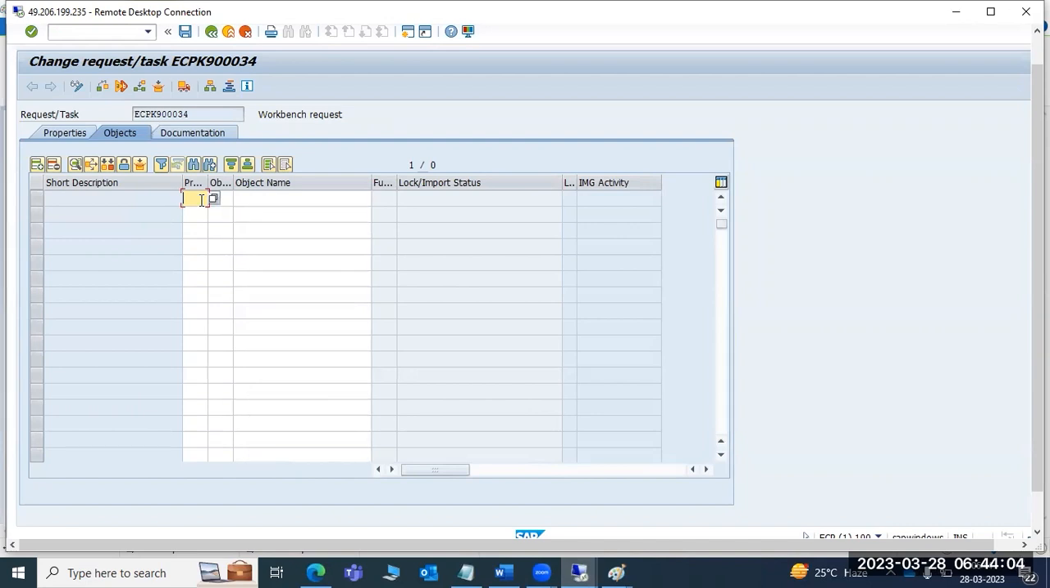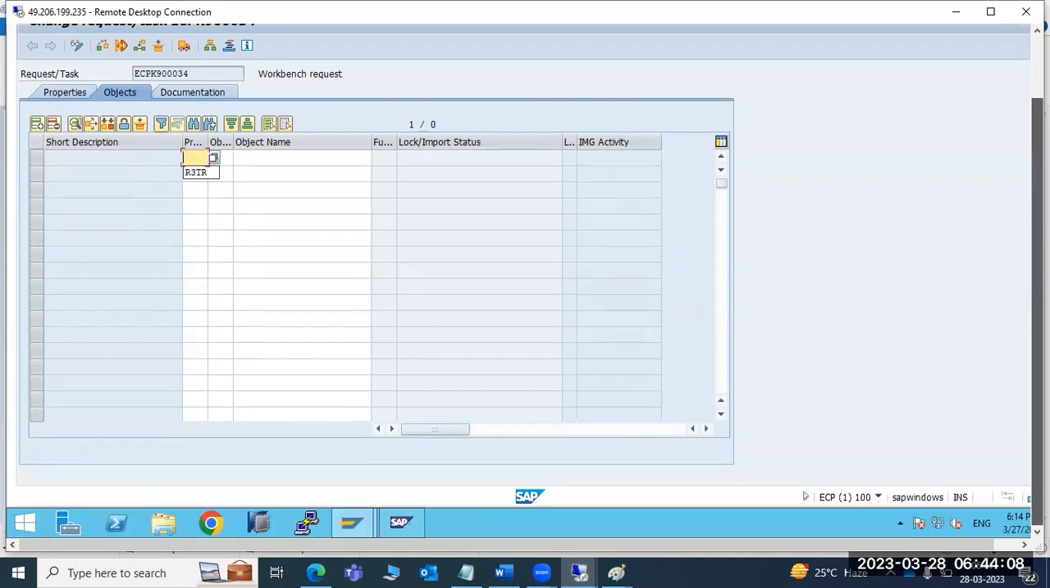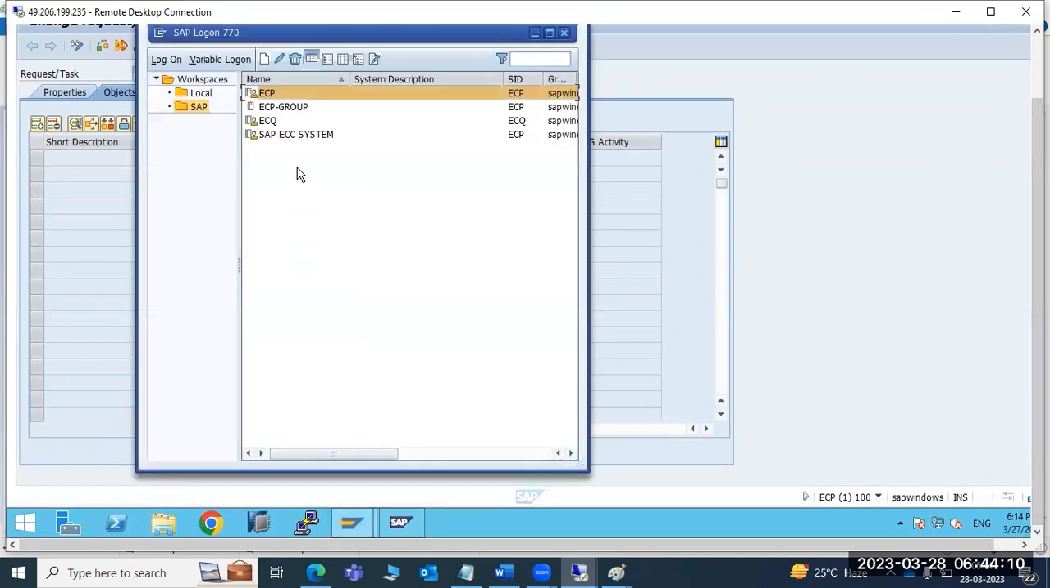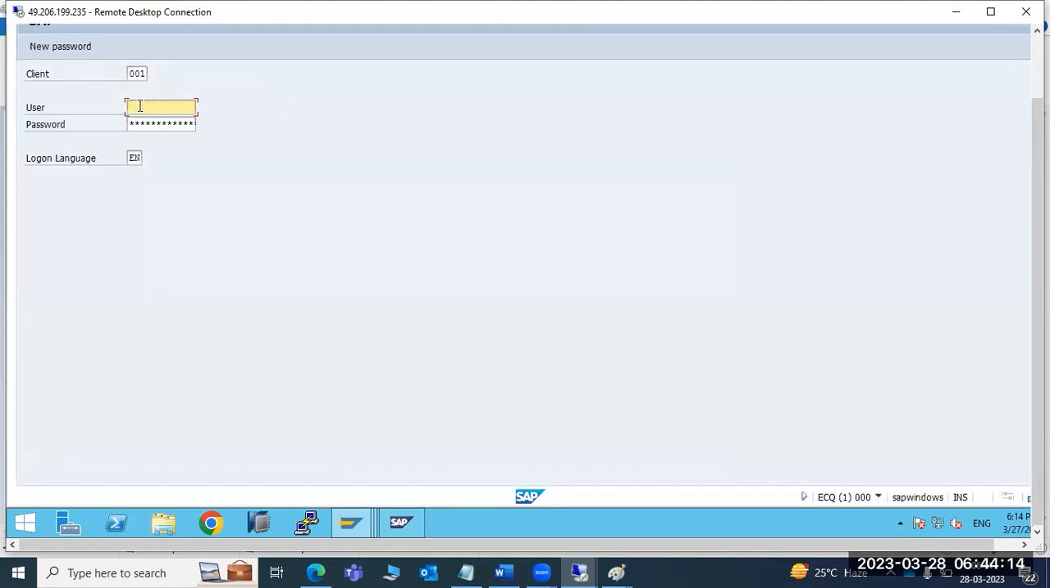Here you need to add the objects, because we should add the data here. So what data are we planning to transfer? Users data, any one of the users data. Has anyone created the client here in ECQ? The post steps, has anyone created them?